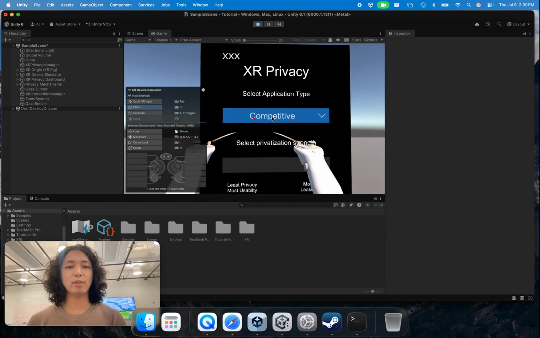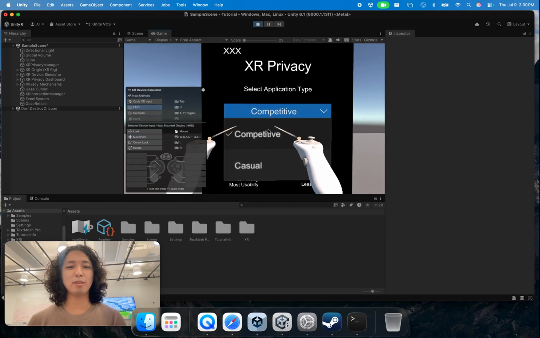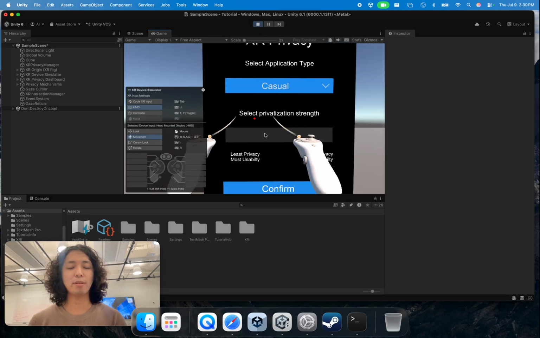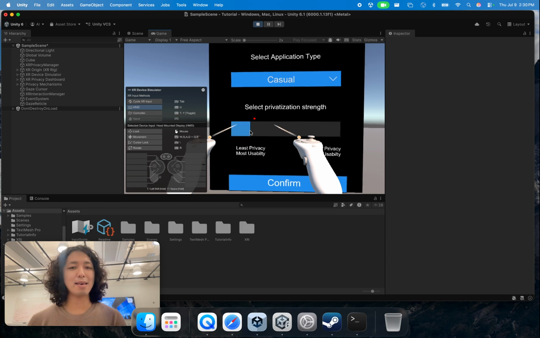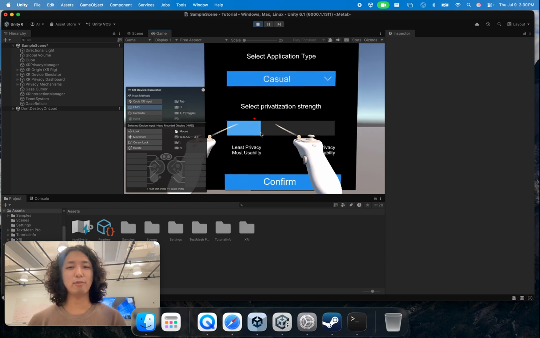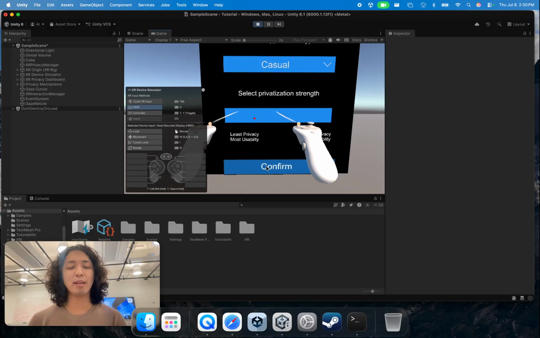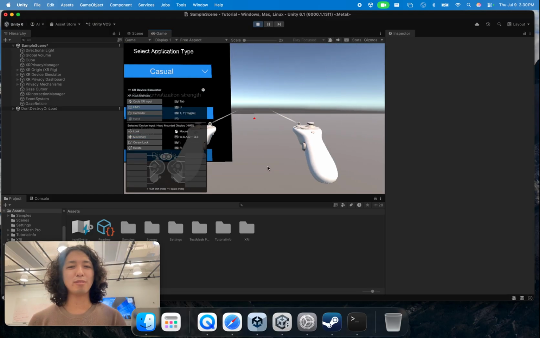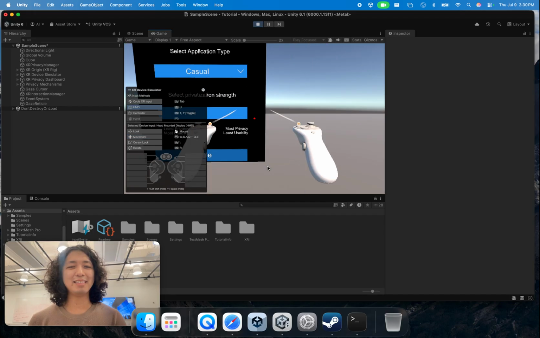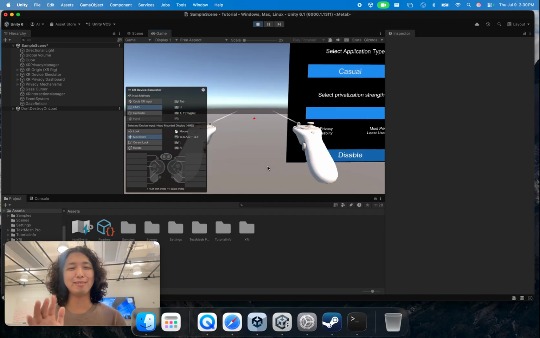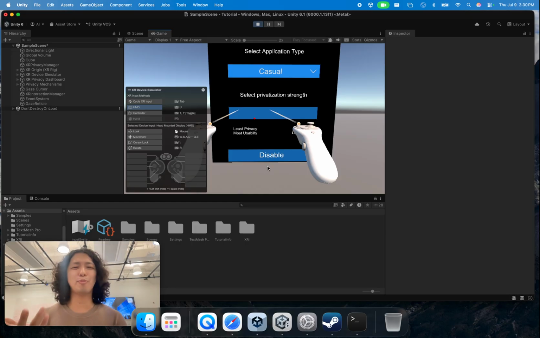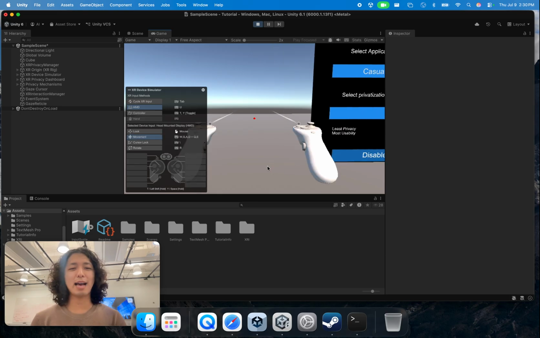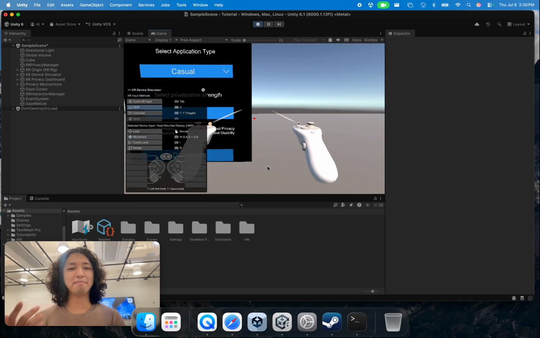And so we can select the application type. So we can select competitive, we can select casual. So let's go with casual, for example. And then we can select the privacy strength we want. So let's say we want the most privacy, for example. And then we press confirm. And so we use a temporal downsampling, right? So you can see how the FPS has reduced. So it looks a little bit jittery, or a little bit laggy, like a little bit delayed essentially, right? So yep, you can see it happening right now in real time.